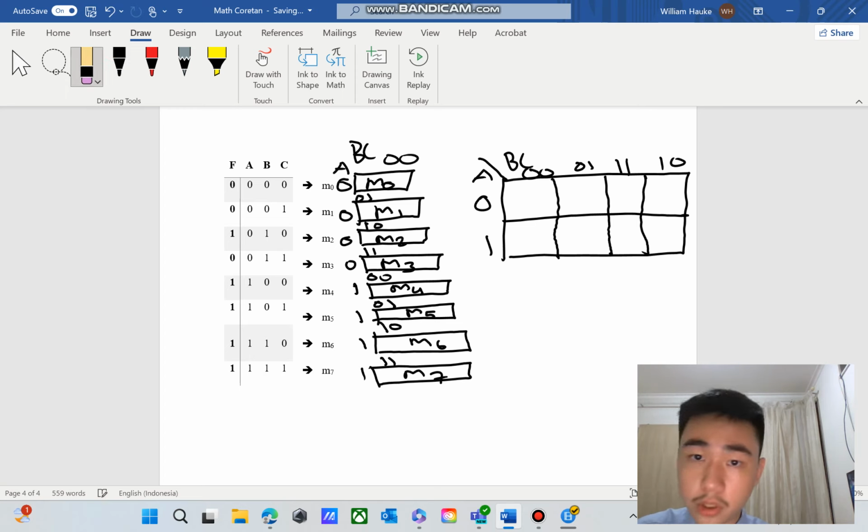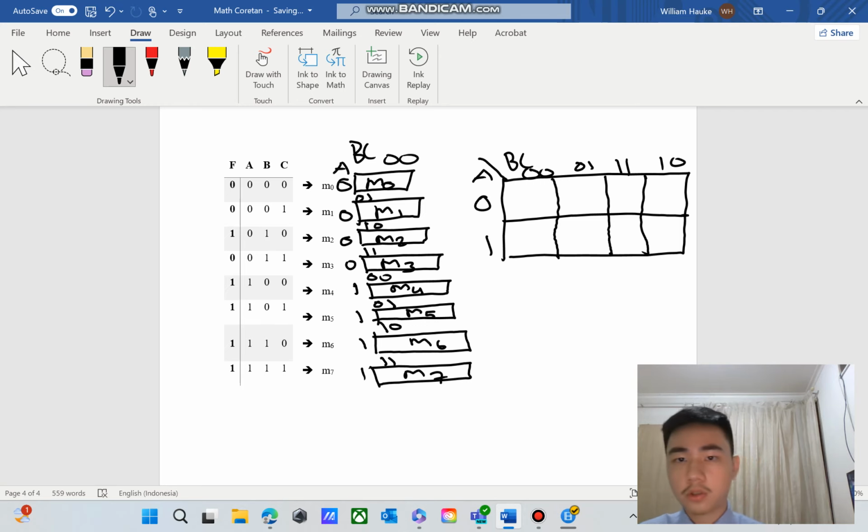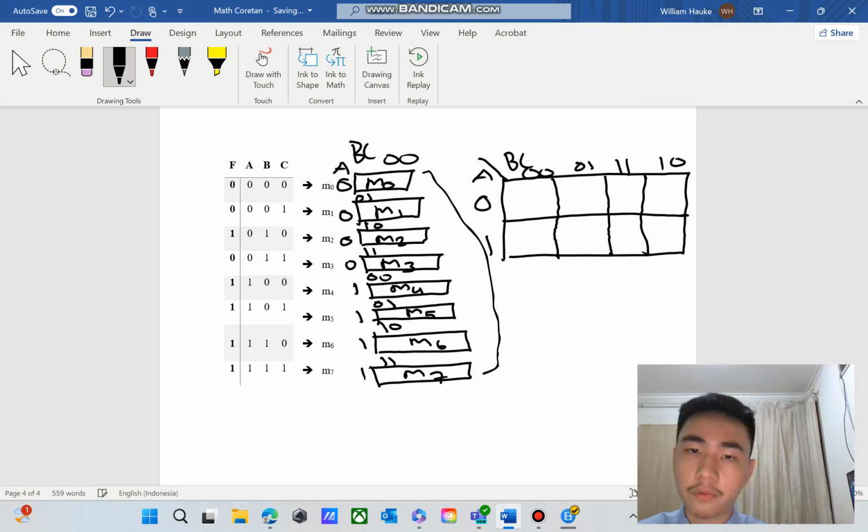So that's how you arrange the MSB and LSB in the K-map for three variables. After you arrange all the zeros and ones for the MSB and LSB, you input all the cells that are already written here, all of it, into the K-map.